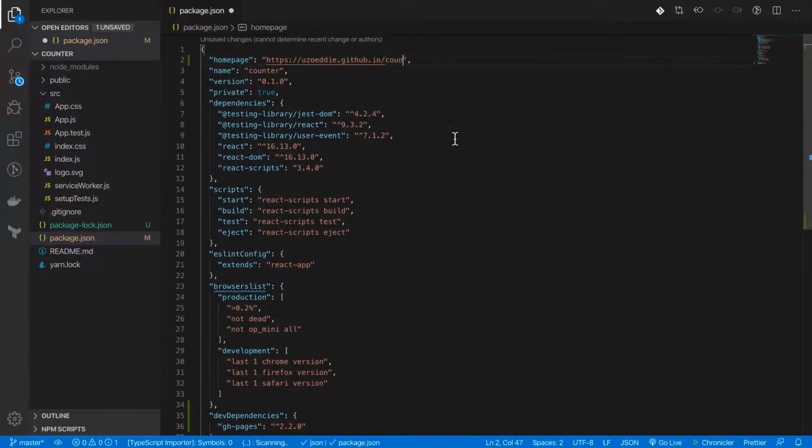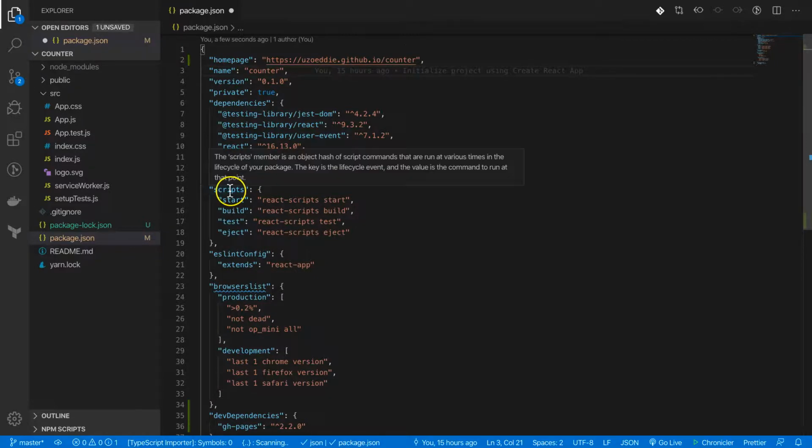I'll call this counter. So the homepage property is going to be https:// the name of the GitHub account .github.io, then / counter. Then this counter is the name of the GitHub repository, whatever you called it here. Now this is the first part. Then the next part is we need to go to this scripts object.